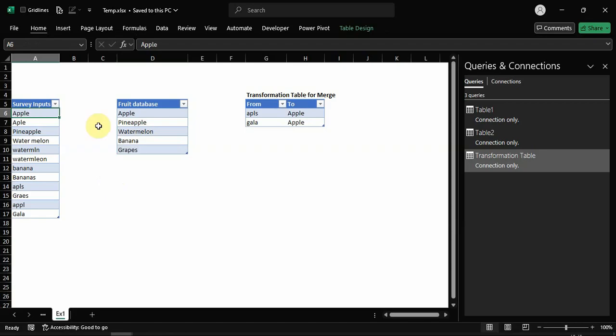There could be some spelling mistakes. For example, you see apple is there here. Now here it is APLE, here it's called apple, right? So this is where fuzzy logic can really help us match these kind of spelling mistakes and things like that. So let's look into this.